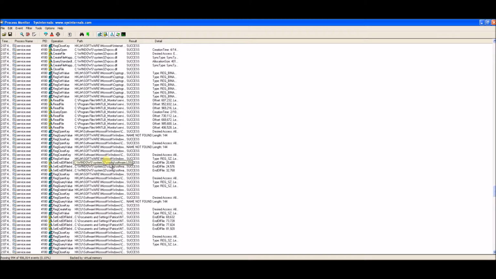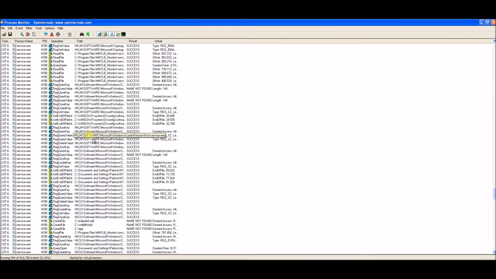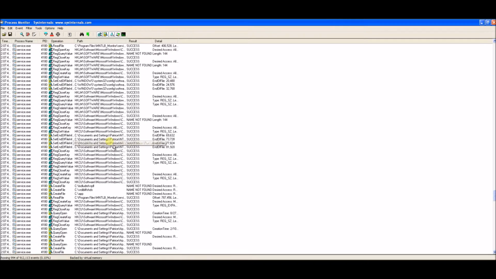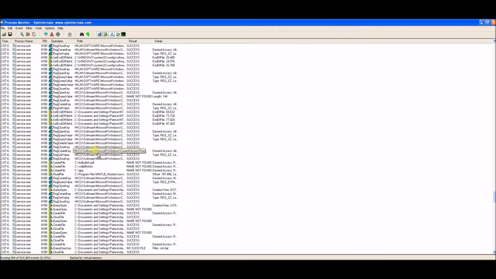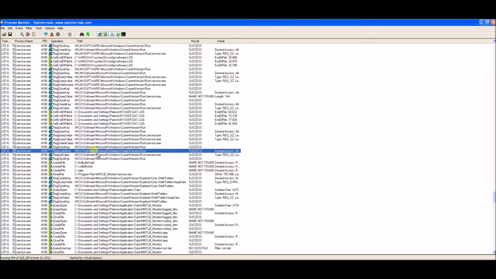The ones that we want to see are keys that are creating registry keys, which are important, as it shows that the malware is trying to create something new. You can see that the malware tries to open, to find keys, and create keys such as this. In this case, we can see the malware tries to create a registry key to run something.